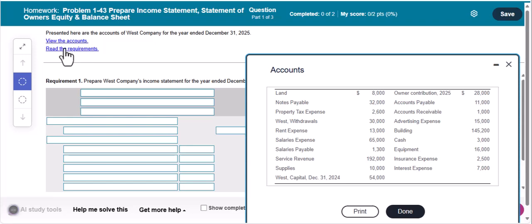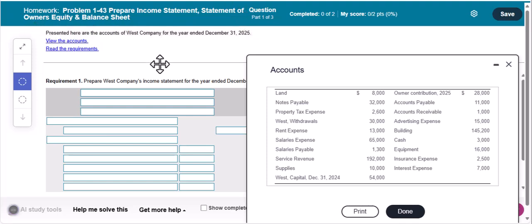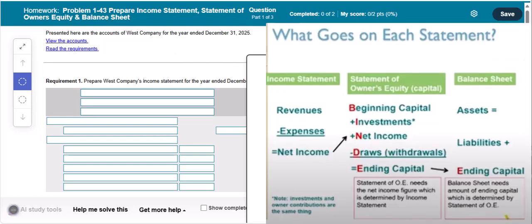And we can also read the requirements here, however, they are above each portion of this problem, so we don't need to have this read requirements open. So we'll be preparing the income statement first, statement of owner's equity, and then balance sheet after. So do you remember the three formulas for the three financial statements that we're talking about here? So in case you forgot, here they are.